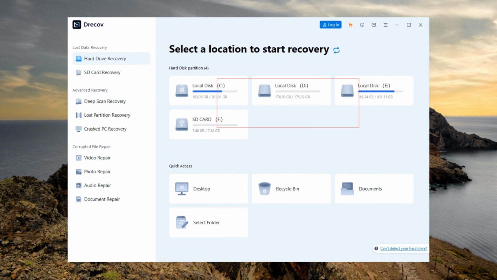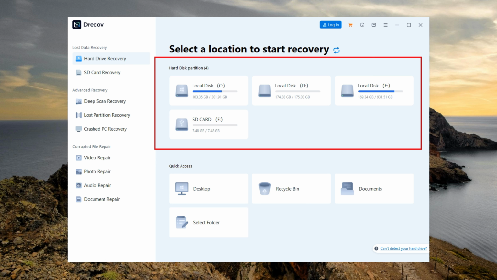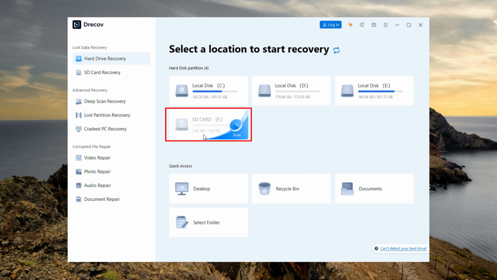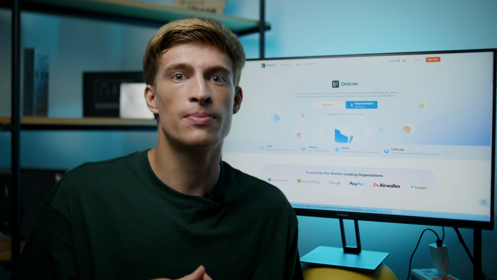First, the software shows all the drives connected to your computer. Find your SD card, mine's labeled My Camera SD card, with a size 7 GB next to it. Make sure you pick the right drive. You don't want to scan your computer's hard drive by mistake.